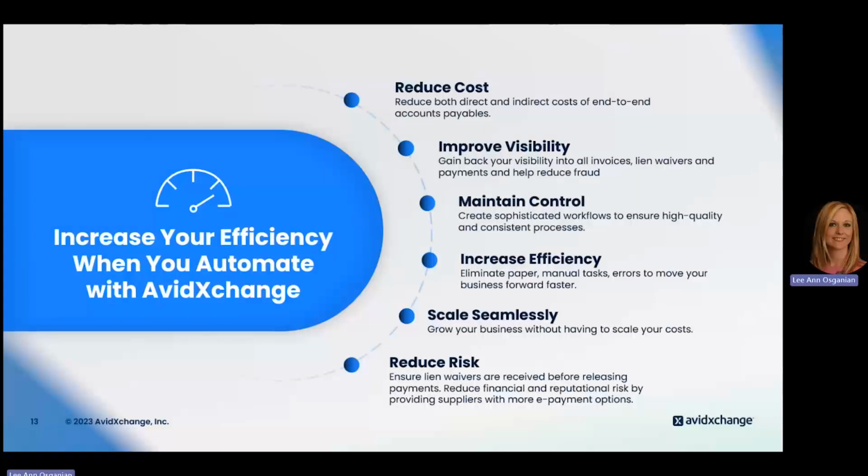You're going to gain back visibility with access to all invoice, lien waiver, and payment statuses, plus have more timely job cost reporting. You'll be able to maintain control by managing and approving invoices and payments based on the status of the lien waiver, all in one platform, and be able to analyze data with customizable reporting and dashboards.